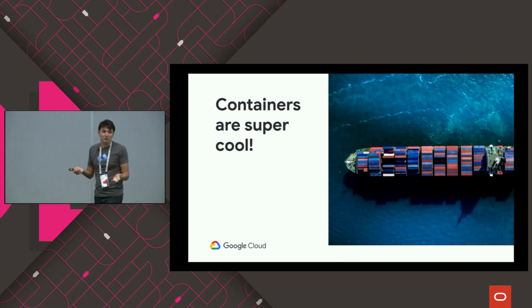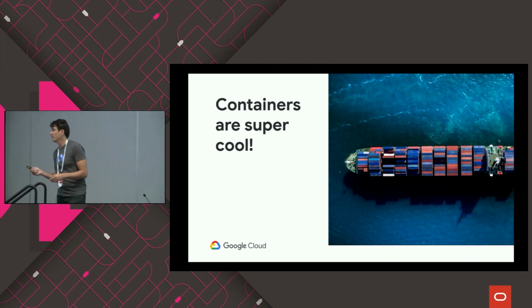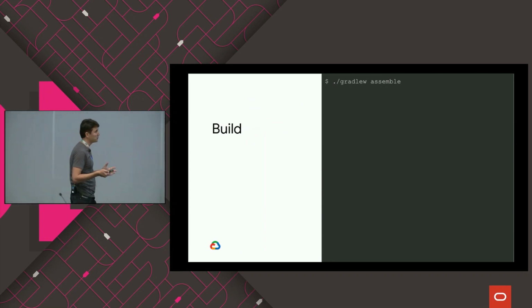Lightweight virtualization. You can run on your server, on your machine, as many things as you want, depending on the resources you have, and all of them are isolated. Very cool. But what do we need to do to put our application into a container?